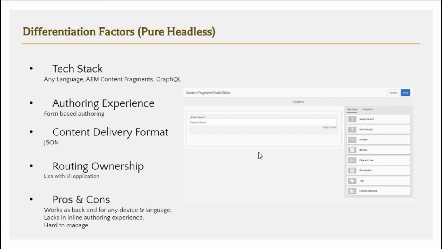Once there are thousands of content fragments, the author has no idea which fragment should be edited and what impact it will create on the actual app, because this is not a what you see is what you get experience. So these are the different ways in which you can use AEM, from headful to completely headless.